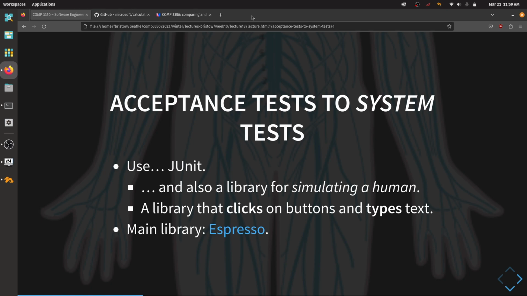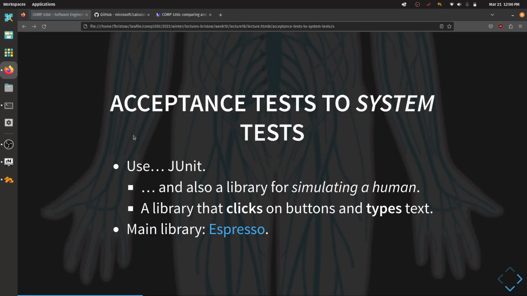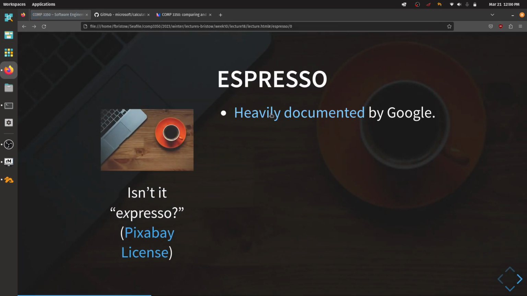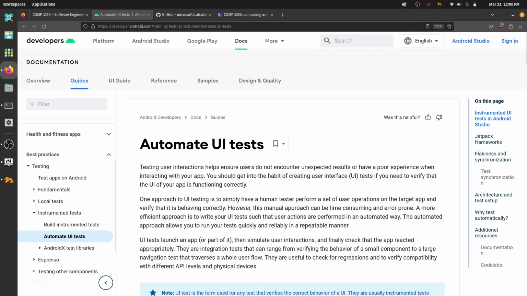The library that I'm going to suggest that you use for this, and what's in the sample project, is called Espresso. This is a link if you want to click on that. And it's a broken link. Don't click on that one. This link, heavily documented by Google, is a working link. I checked that before I came to class today. And I think I'm going to put a link to this right on the course webpage, so you don't have to go through the slides to find this link.